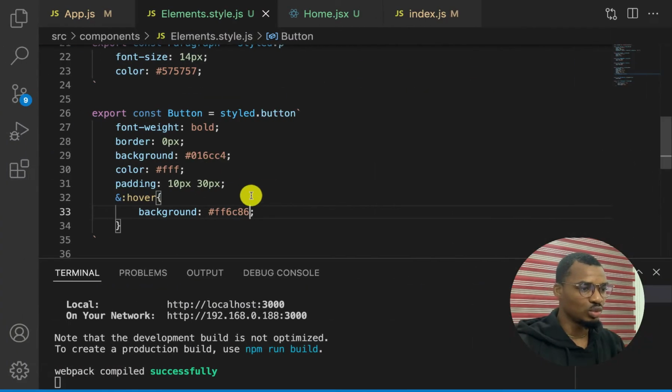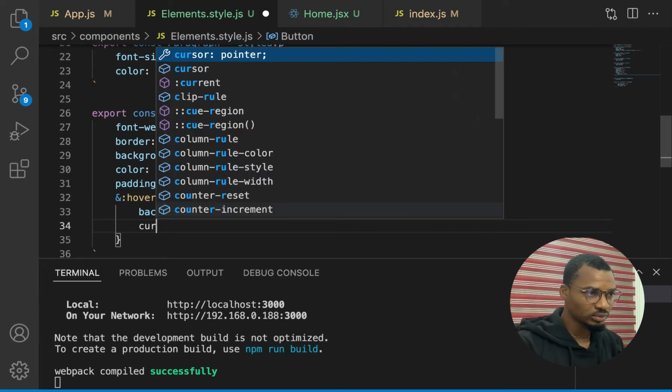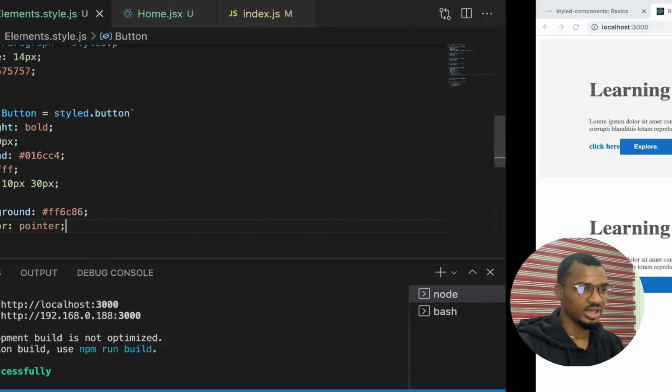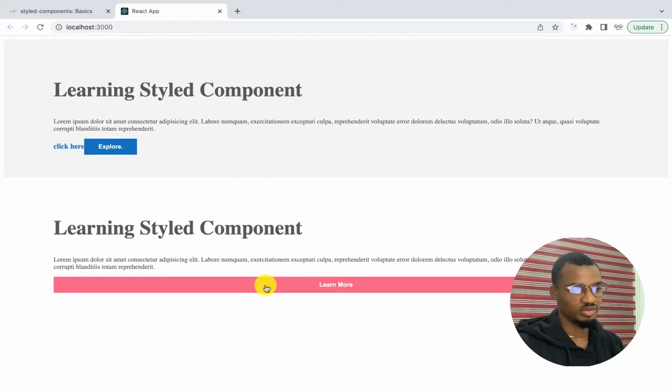Another thing we could do, we could even add cursor pointer over there, so that once our mouse is on top of it, it changes that particular cursor to cursor pointer. So basically that is how you can work with pseudo elements, not just hover, but active, focus, and so on and so forth. The next thing I want to talk about again is basically styling child elements.